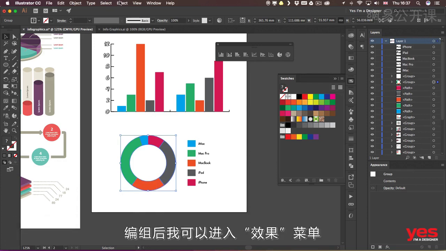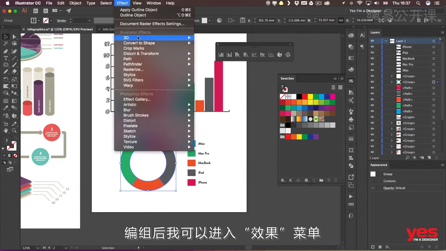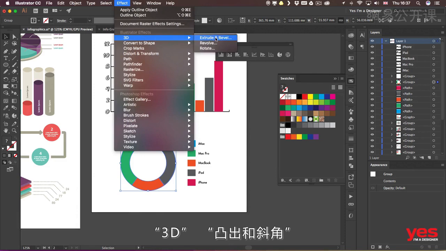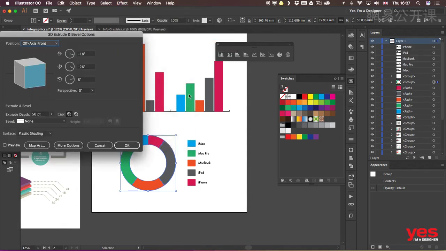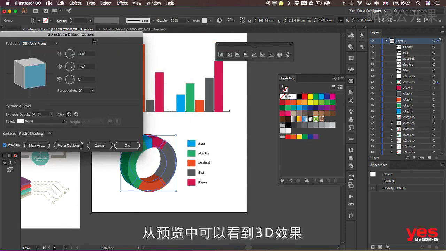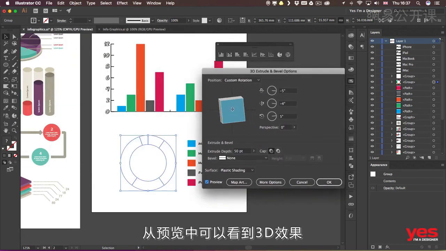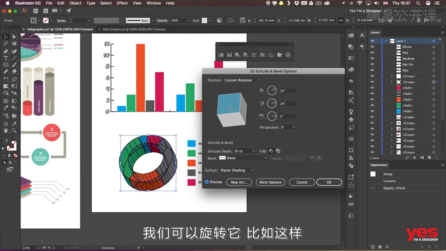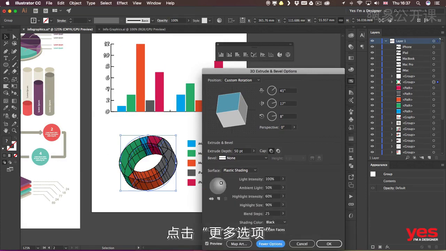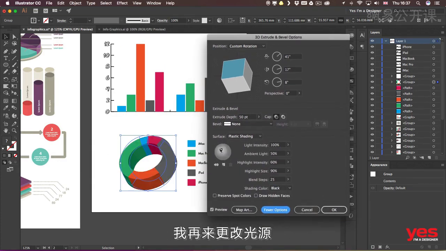And once they form the group, I can go up to Effect, 3D, Extrude. Having the preview on, we will see immediately the 3D effect, and we can turn it around, maybe set it up something like that. I will go into more options, and I will also change the lighting to make sure that the side and the front faces look different.